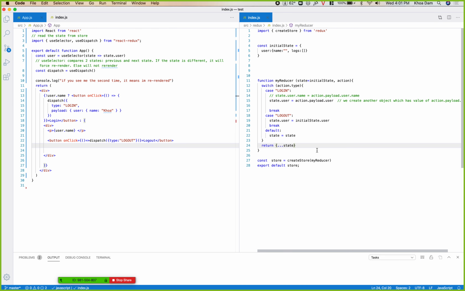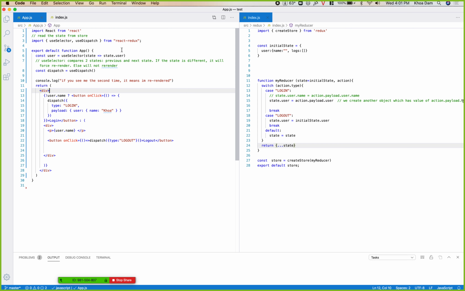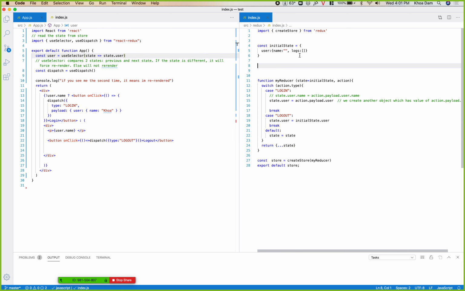Right. So basically we create a whole new object and then we return that. So that's why the useSelector understands. These kinds of concepts are very difficult to wrap your head around at first, but when you do it a lot of times, you will get familiar with it. So the next step, I'm going to introduce another thing called logs. So every time you log in, you will push a log, a number.